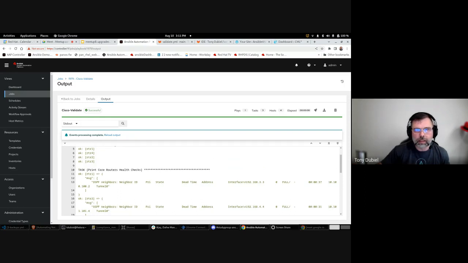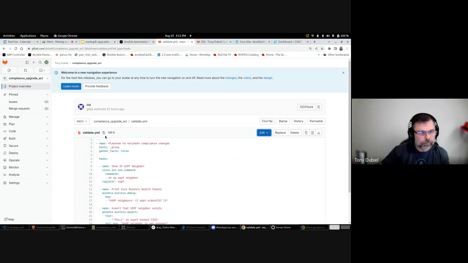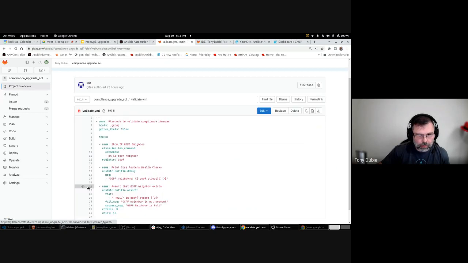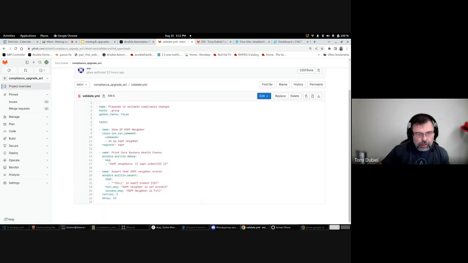So the last thing to show you would be how those look. If I go into validate, this is the validate that we were just looking at. You can see that here I'm doing just a basic show command. It's just ios_command, show ip ospf neighbor, and then I'm registering the output. The output of the show command goes into memory, and then I have access to it.